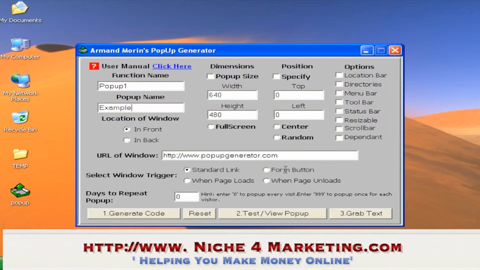Okay, as you can see here, there are 4 kinds of pop-ups. I mean 4 different ways that the pop-up will actually appear on the website. So standard link is when you go to a website, you see a link, when you click on that link, a small box or window will appear, so that is called standard link. When page loads, okay, so when you go to a website and you see a window appear, that is called when page loads.